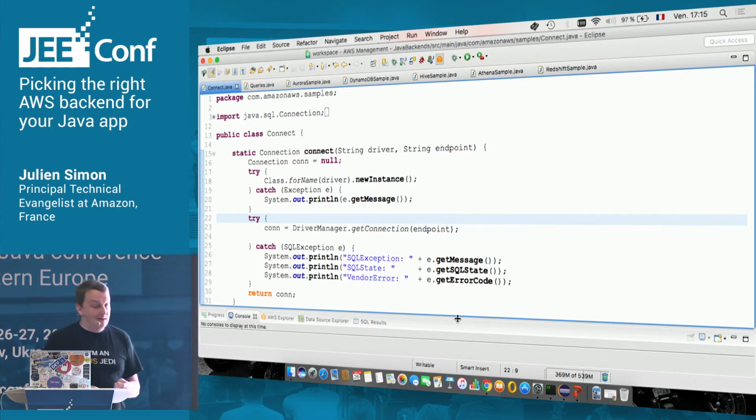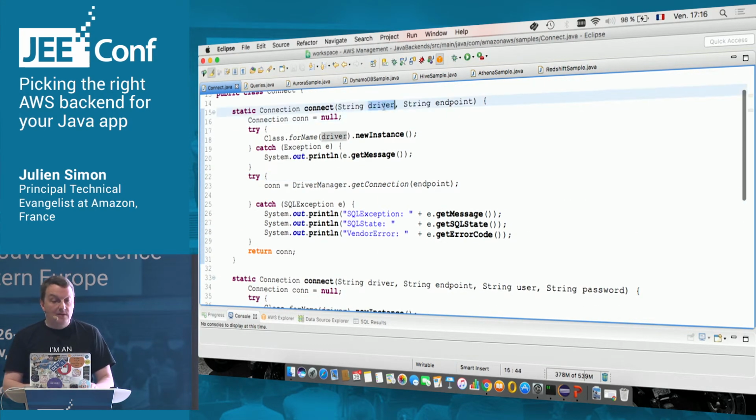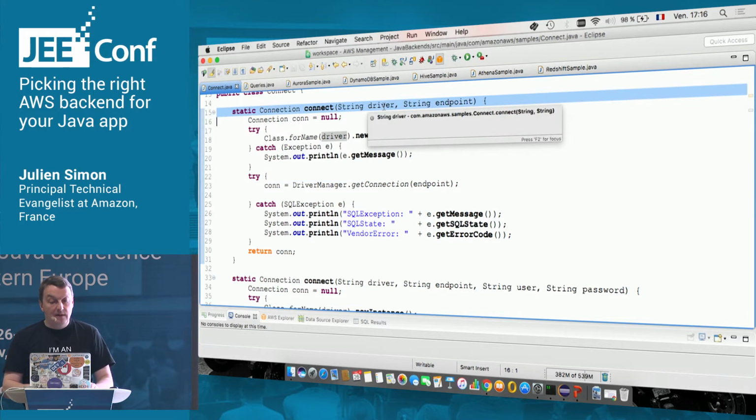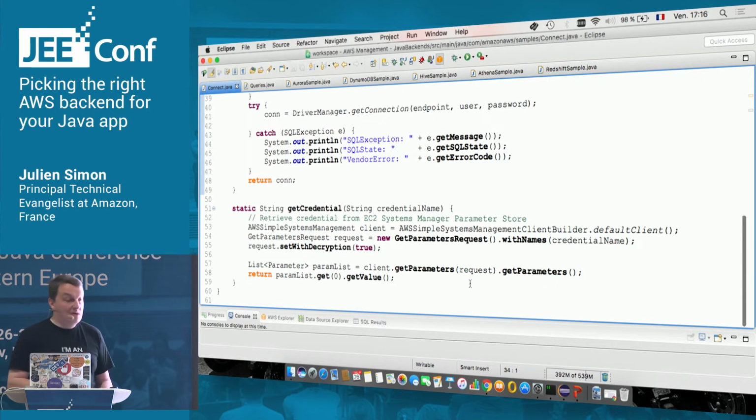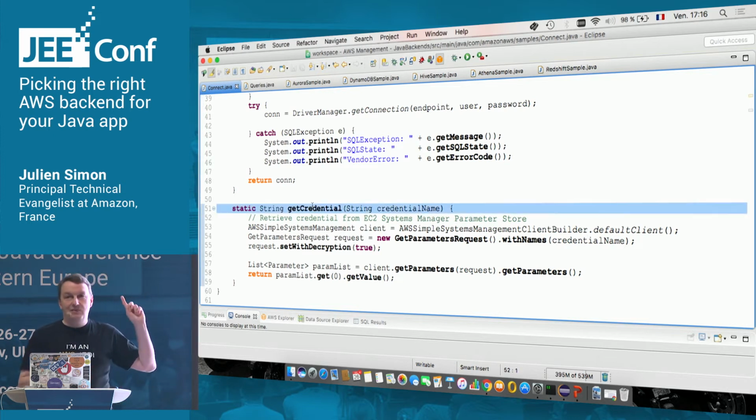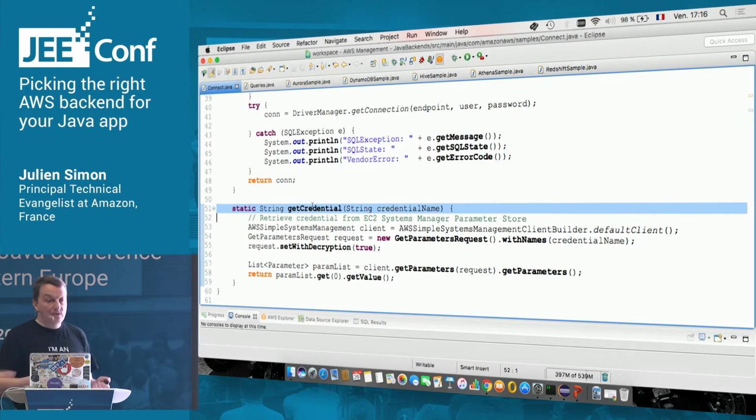Okay, so let's take a look at Aurora. Like I said, Aurora is based on MySQL and Postgres, but today I'm going to use the MySQL version. So how do you connect to all those databases anyway? Well, the good news is you've seen this a million times before, right? This is vanilla JDBC code, nothing specific to AWS or anything. So this is how I'm going to connect to all those backends, okay?